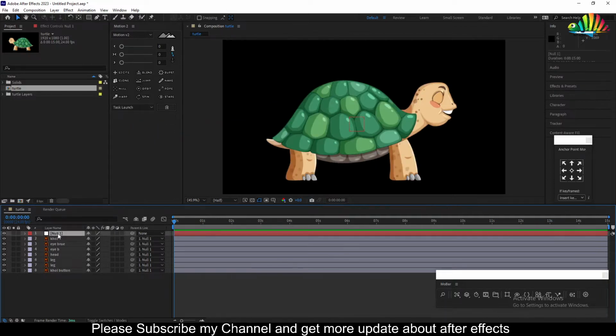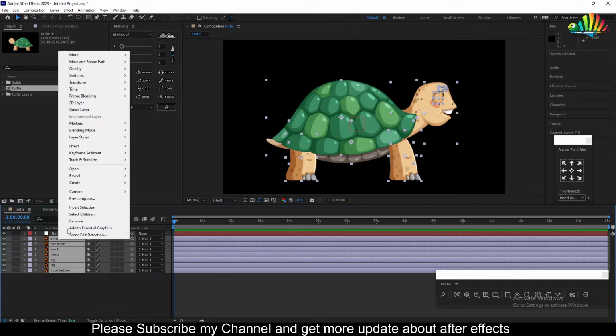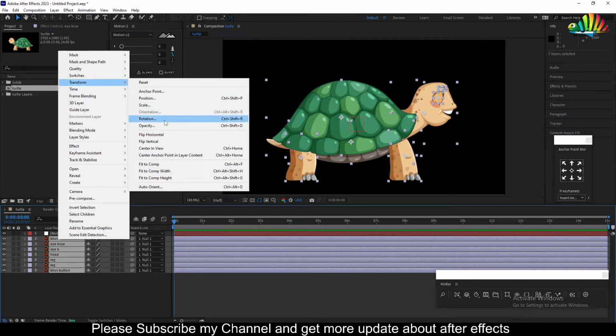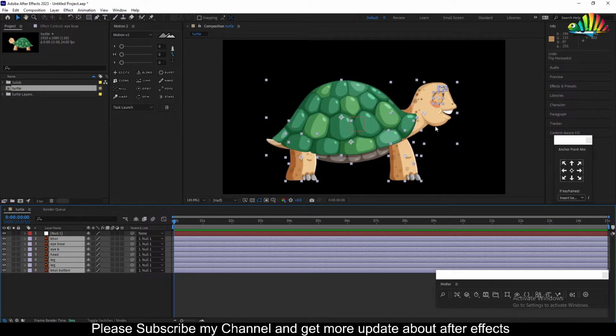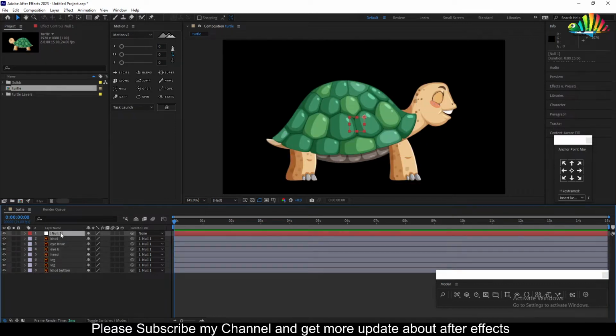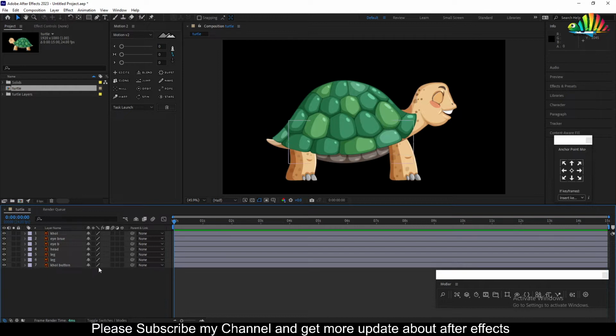Why do I make this null object? Because all our layers are separated. So if I select them and try to transform, as you can see, all the layers reflect separately, and I don't want to rearrange them. That's why I connect them to a null and transform the null object. After we finish transforming, just delete the null, and everything will be as you wanted.